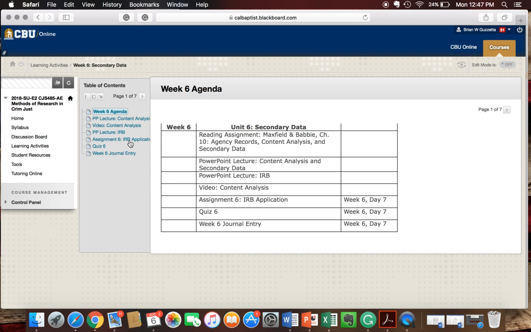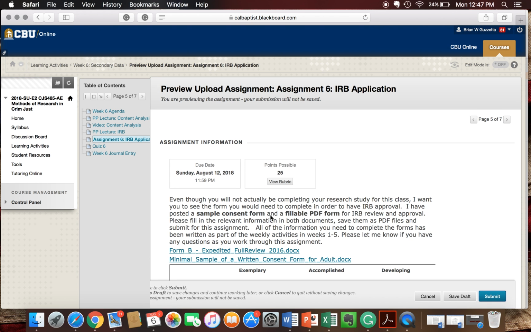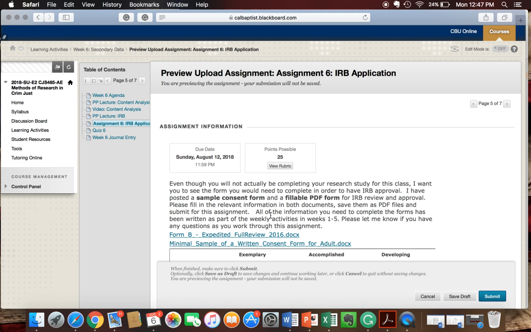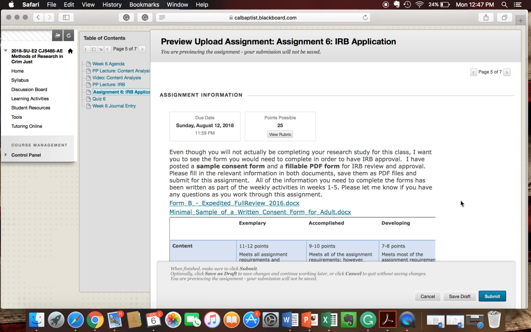So here we have our assignment number 6, our IRB application. Although we are not actually going to be completing our research for this class, I wanted you to see the forms that you need to complete in order to have IRB approval. I have posted a sample consent form and a fillable PDF form for IRB review and approval. Please fill in the relevant information in both documents, save them as PDF files, and submit them for the assignment.